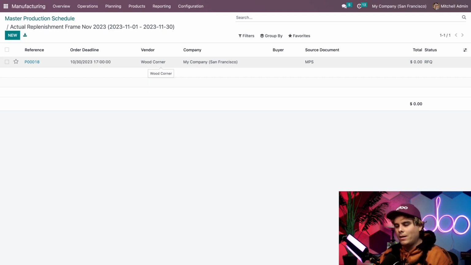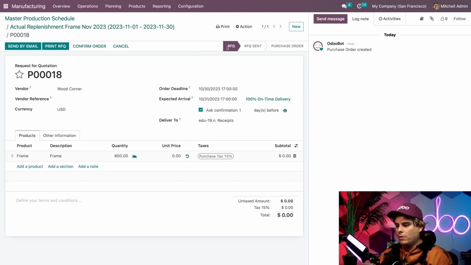So make sure that you have that. And finally, if a component is manufactured instead of purchased, its replenishment document will be a manufacturing order, but everything follows the same general flow of logic. These MOs and everything, as you guessed it, will either be in an RFQ or a confirm stage in the case of MOs. And that's it.